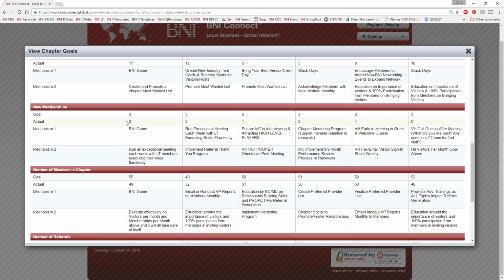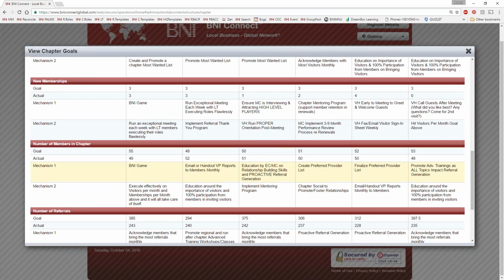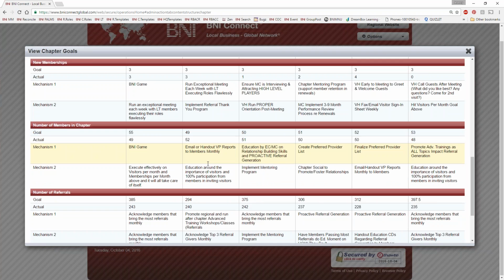So looks like they had a goal of basically 3 new members per month. They hit 3, 3, 1, 2, 4. So they averaged almost on par with what their goals were. And we can see how this kept in line with a little bit of attrition as well, because their goal was to get 55, 49, 50, 51, and they kind of grew from 49 to 52 to 51, 50, 50. So they've been staying on track with their chapter size.